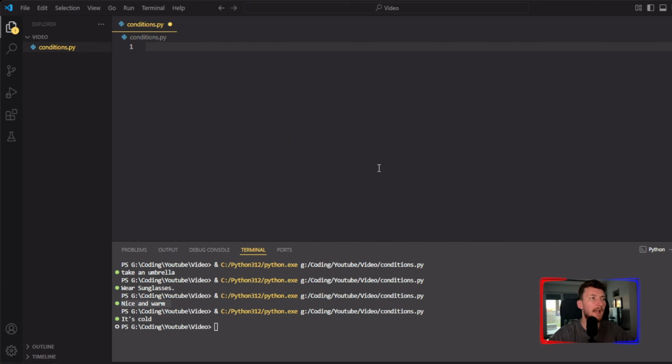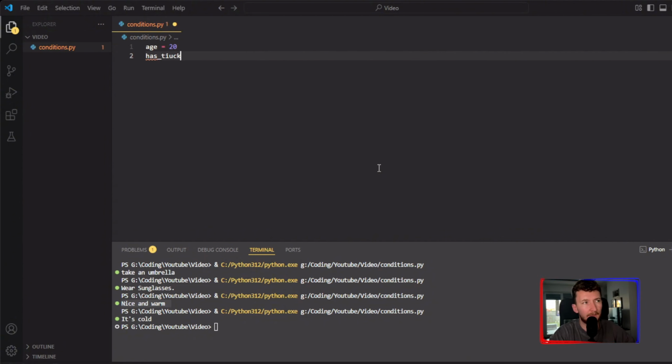Let's say we have a variable named age, which is, I don't know, 20, and we want to check if the person has a ticket, for example. And I'm setting this to true, which is a boolean. I want to check if this person is above 80 and if the person also has the ticket.